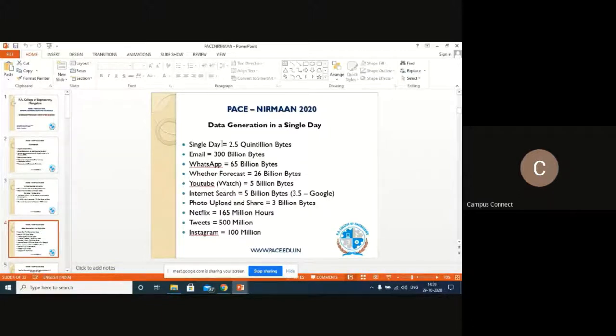In a single day, we are generating around 2.5 quintillion bytes of data. You take your mobile, email systems. Out of the 2.5 quintillion bytes, emails are 300 billion bytes, WhatsApp 65 billion bytes, weather forecast 26 billion bytes, YouTube 5 billion bytes, internet search 5 billion, out of which 3.5 comes only from Google. Photo upload and sharing, 3 billion bytes.